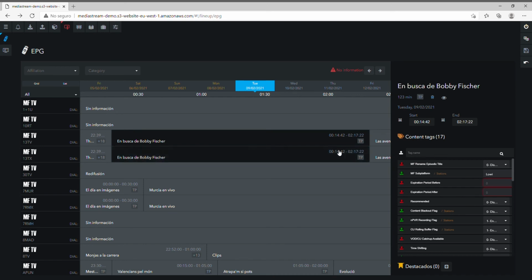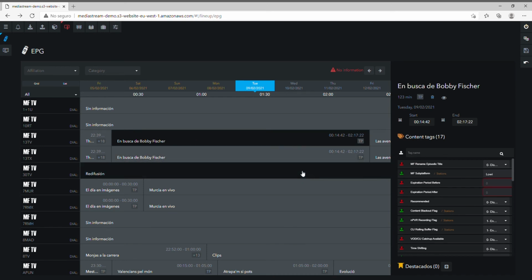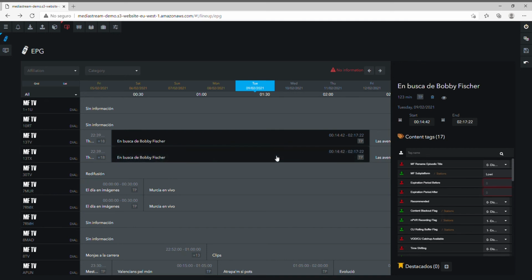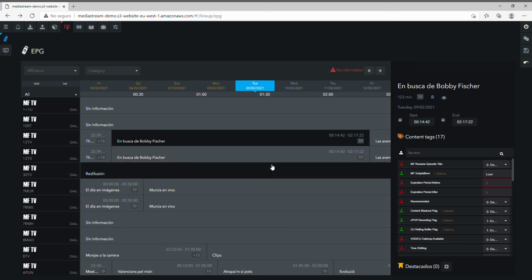I have already mentioned that we can edit things here, and we also have algorithms in place that make sure that we are not allowing any kind of overlap of events or gaps within events. Some end user platforms are very picky when it comes to accepting EPG information, and then they require that the events are perfectly aligned. We make sure that this is the case internally from MediaStream, so that the operator does not have to pay too much attention to that.